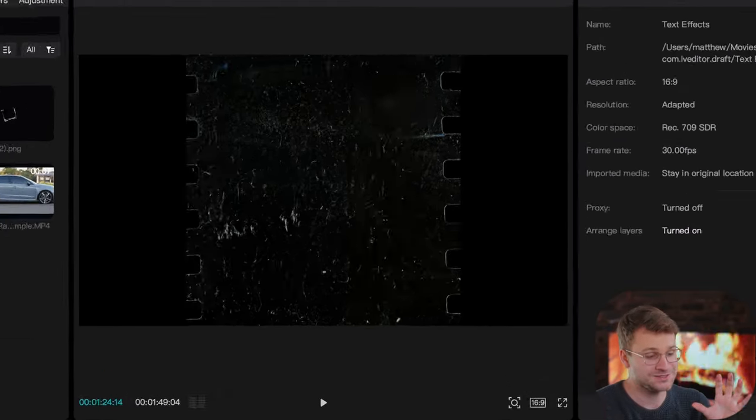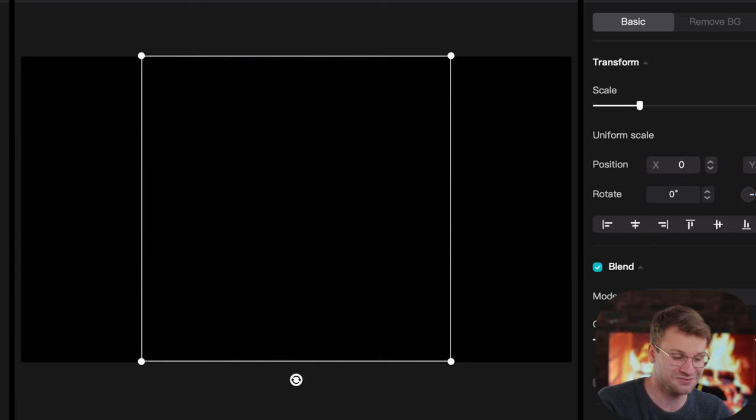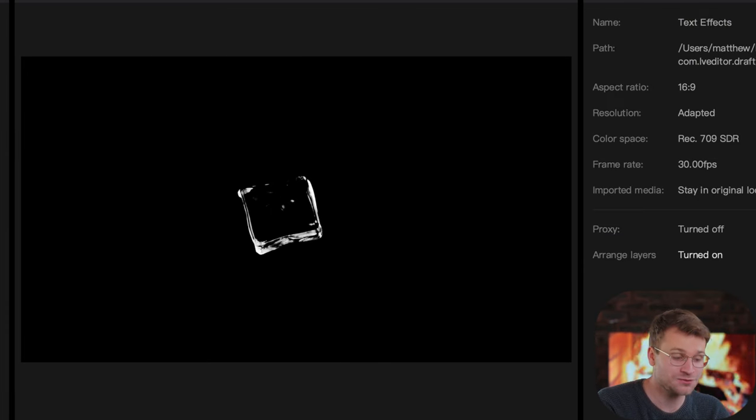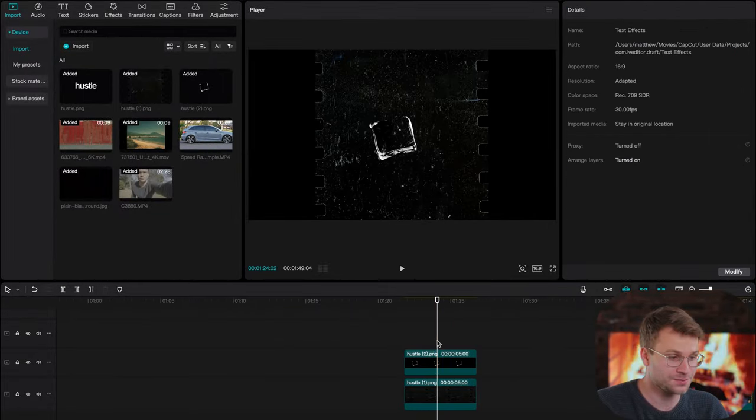We're gonna need these two elements. Again, this grunge film background or whatever background you want of your choice. I just love the way this looks. We're also gonna need a transparent ice cube, which is also in that Google Drive folder. Drag one on top of the other.